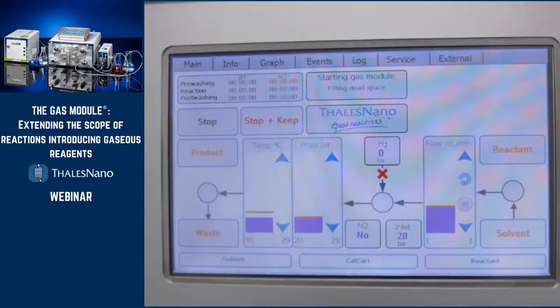Now it's time to answer your questions. Please don't hesitate to send your question about this setup, about the gas module, or even the H2 Pro, and I would be happy to answer them right now. In the meantime, before the first question comes up, I can describe a bit more of the tabs.